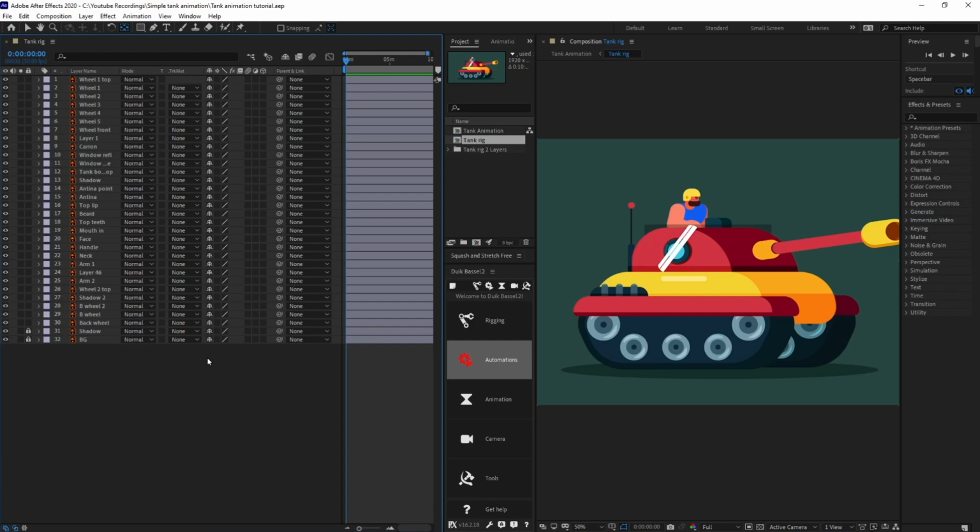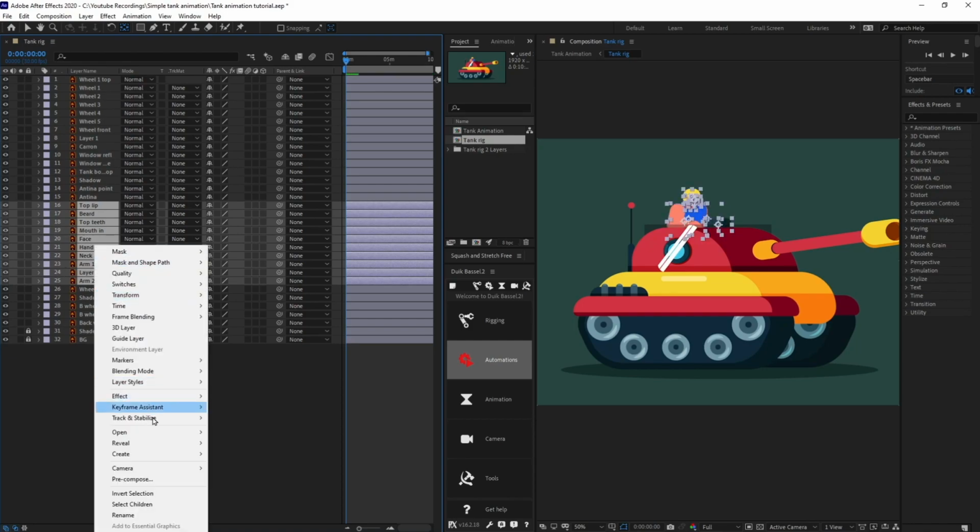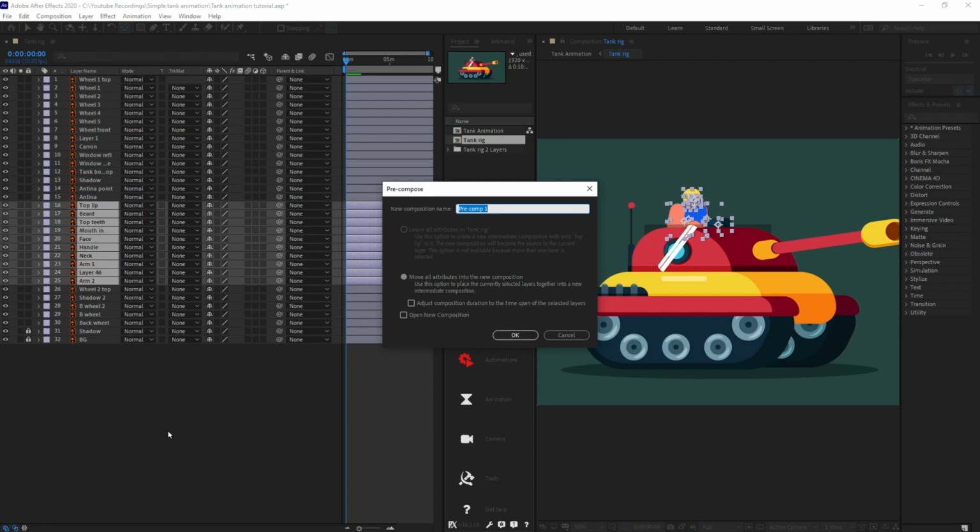So right now we are inside of After Effects, and our first job here is to select all the layers of the character and pre-comp it. So we are going to select all the layers of the character. Let's check out if everything is selected. Yep, everything is selected, and pre-comp and name the composition.